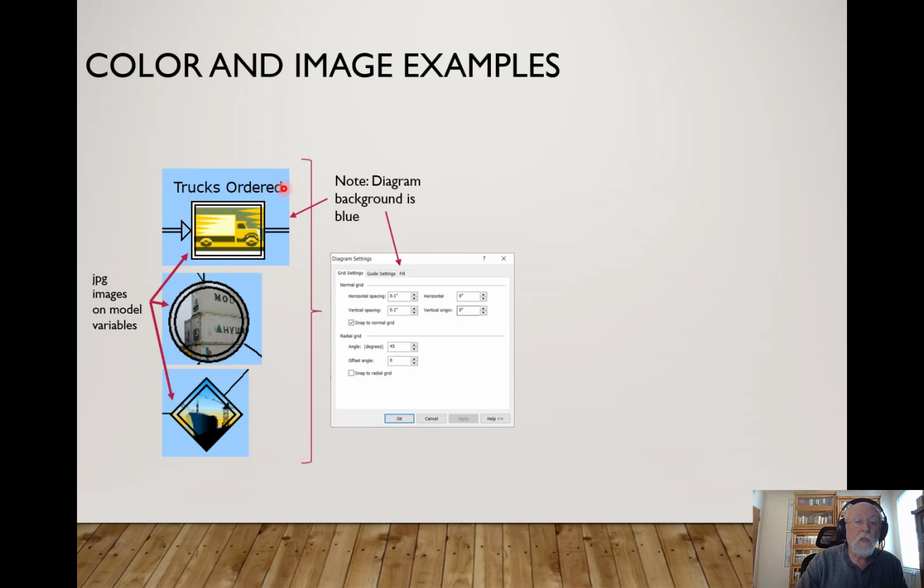Here's some others. In this one, I've got a stock where someone actually embedded the picture of a truck onto the icon that represents that stock or that level of trucks. Here, someone put a JPEG image on an auxiliary, and here a picture of a ship. It's a little hard to see on a constant. But the background of the screen is in blue instead of the typical white.